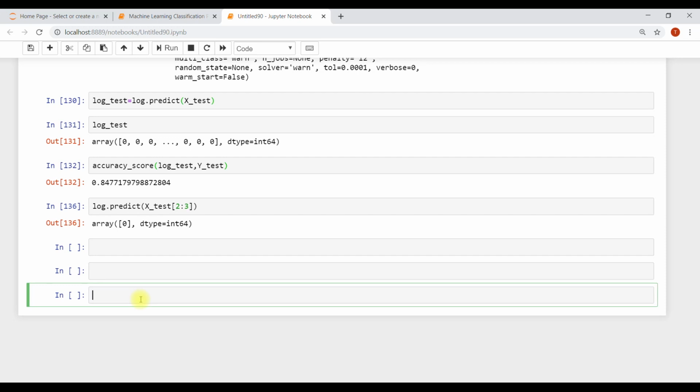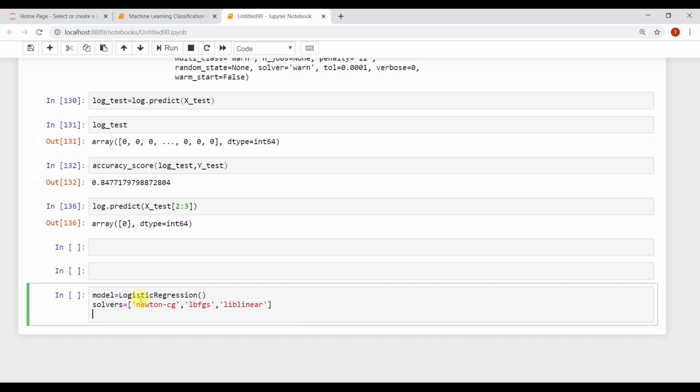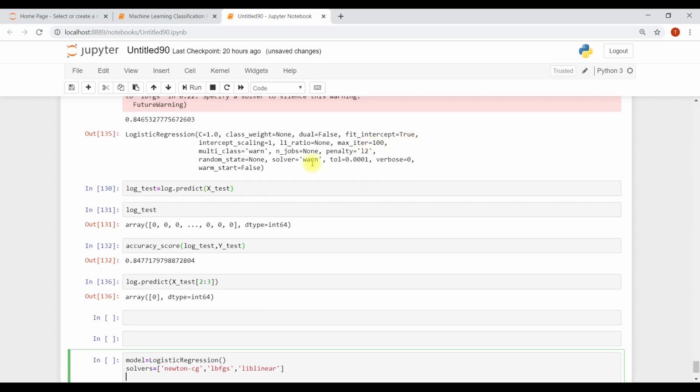So let's go for it. I'm giving a different name here: model. What is our model? Logistic regression. And solvers. I want you to go through some theory of logistic regression; I just showed you the basic one, how logistic regression works and how decision tree works. These are the solvers. By default, it has a solver.